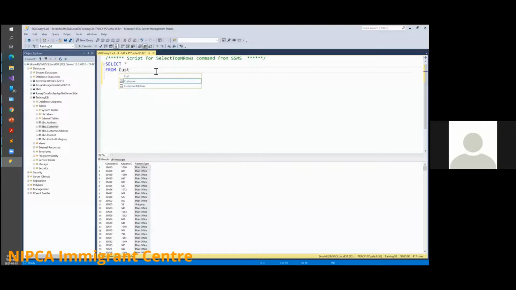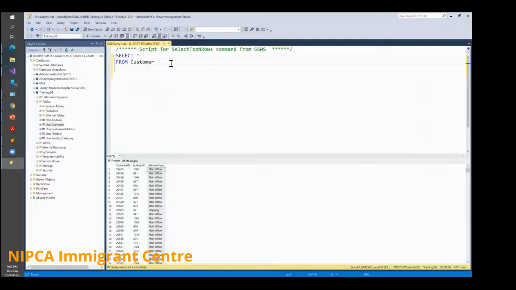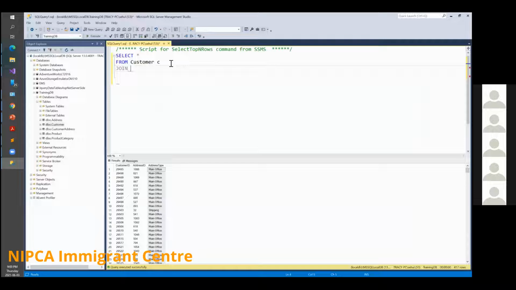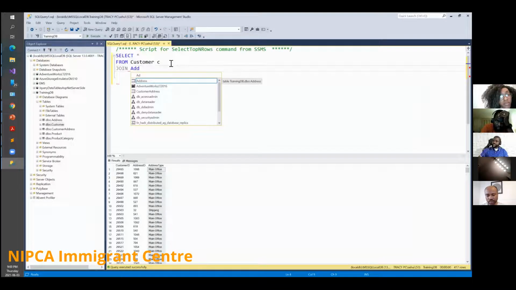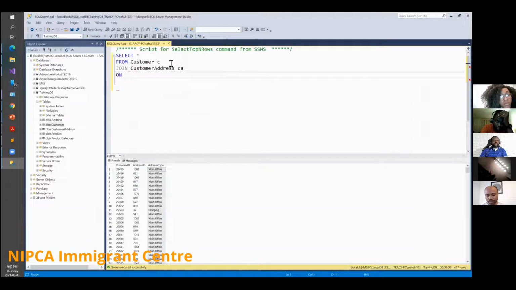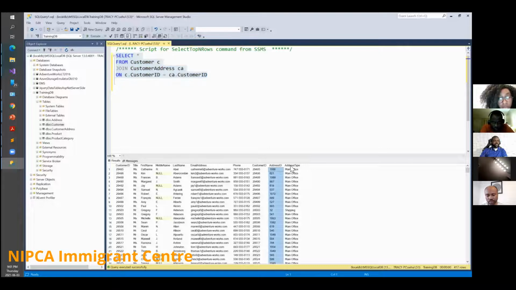So I say select asterisk from customer, right? And then I can give it an alias like we talked about, C. Then I'll do a join. It's called the customer address. So I'm going to join the customer address. I can give it a name, CA, and then you're telling us how you are joining them: on C dot customer ID equals CA dot customer ID. So with this, because I'm using asterisk, it's going to return the output from both tables, right? So we have customer ID twice because we have it in both tables, right? So we have customer ID, address ID, and then the address type.